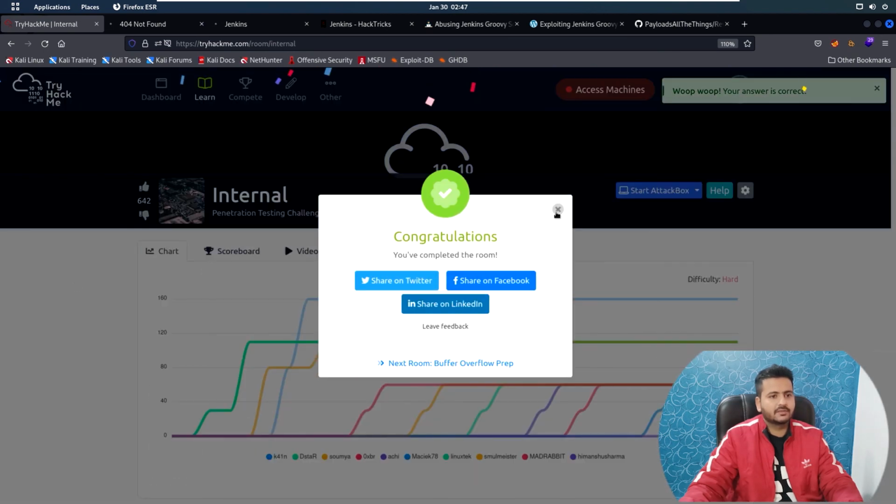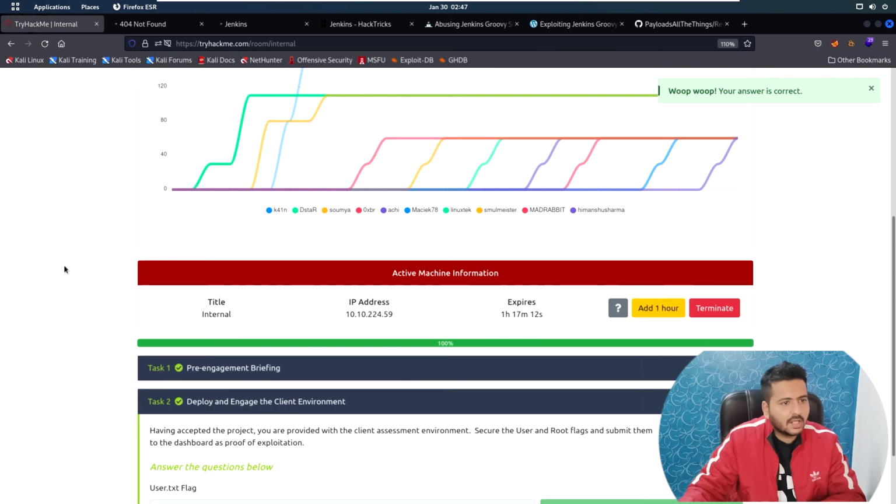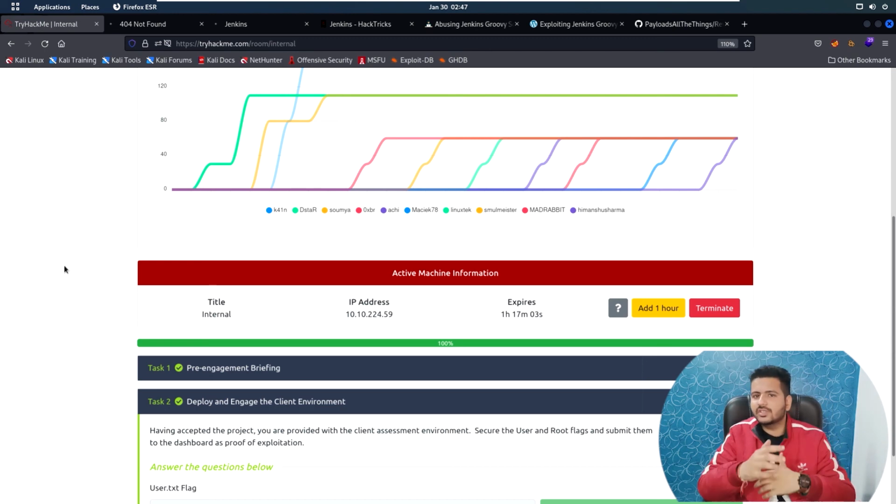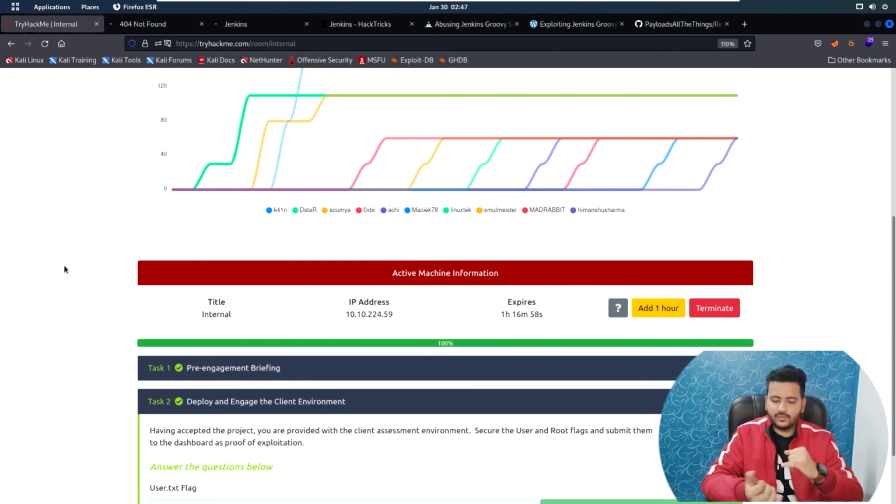Now let's take a look back at the box: what we have done, what we have solved so far, a conclusion, and the takeaways from this box. Simply, we brute forced wp-admin, the WordPress website that was hosted, and we brute forced our way into the WordPress dashboard as admin with the admin password. As we got the password, we got into the dashboard, and then we exploited it to get the initial shell on the box.